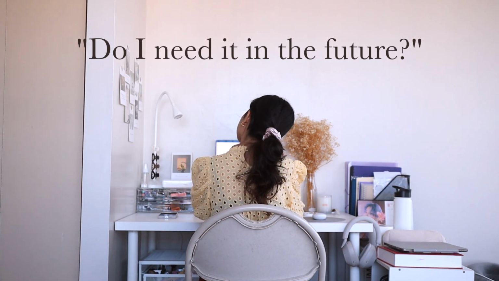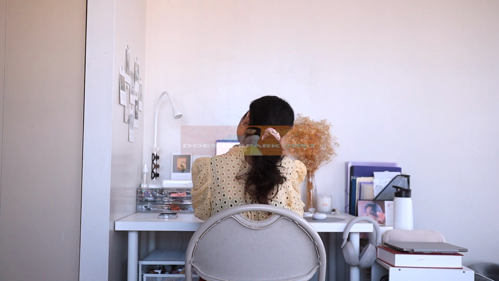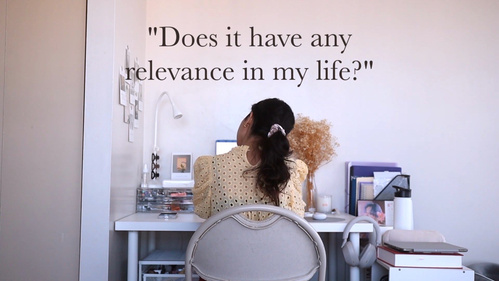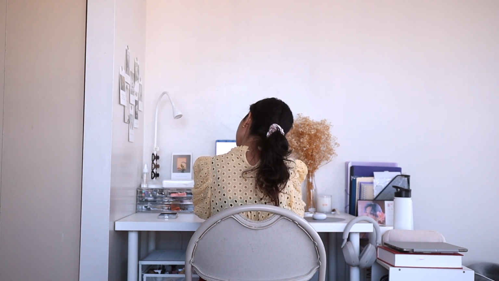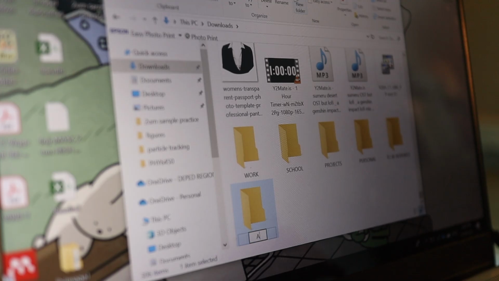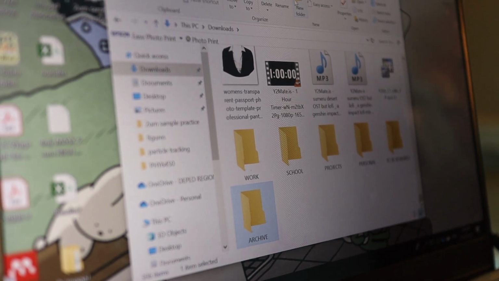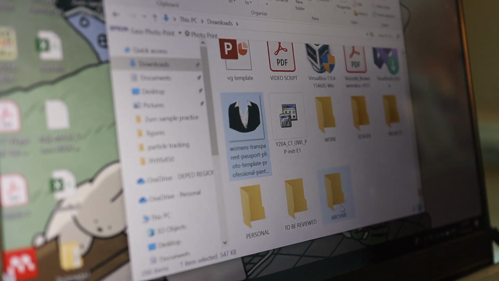Do you think you'll need those in the future? Do they spark joy? Do they have any relevance in your life? If not, then discard them all at once. If you have a file you want to keep but immediate access is not needed, you can put it in an archive folder just to have a cleaner workspace. Do all of these for each one of your devices.